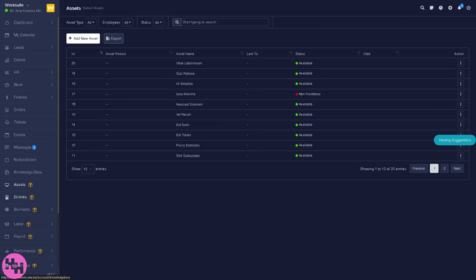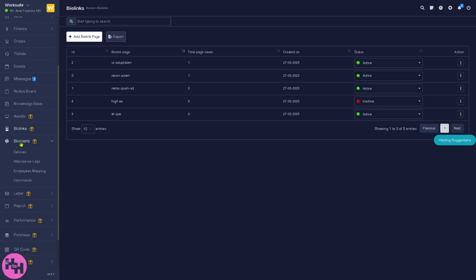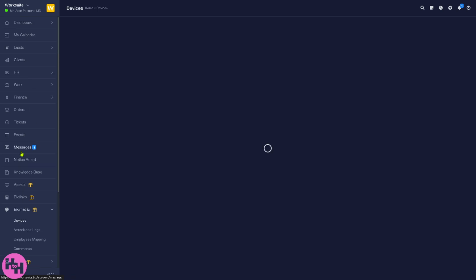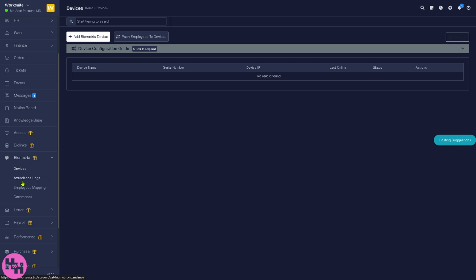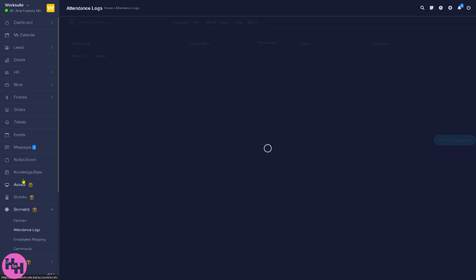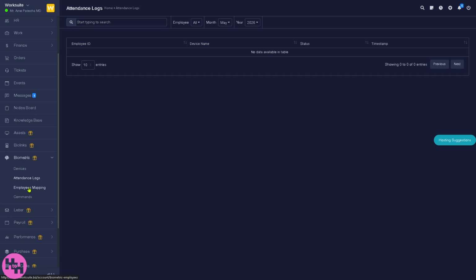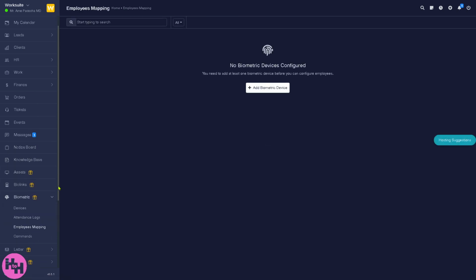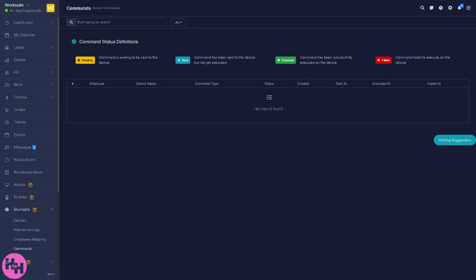And then the bio links are where you can create and manage link-in-bio style pages, for example, social media marketing. Now, the biometric manages all of these attendance integrations. You can use the devices, which is going to be the list of biometric machines. The attendance logs are logs captured from biometric devices. And of course, the employee mapping matches the biometric IDs to employee records. And the commands send commands to devices like syncing and updates.